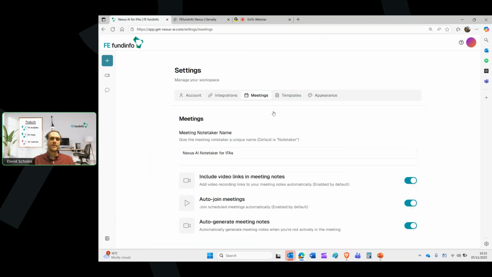The meeting tab as well, these are all flipped to on. There's a few things, for example, include video links and meeting notes. Once you've had a meeting, if you want it recorded, not just the transcript, but the actual recording of the meeting, just leave that on. Again, it's going to be defaulted to on anyway. If you don't want it automatically recorded, just flip it off. And again, you can manually do it meeting by meeting.